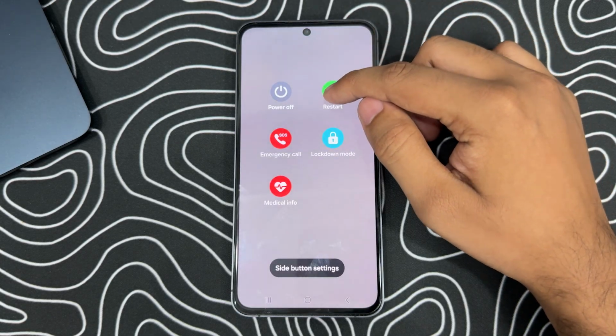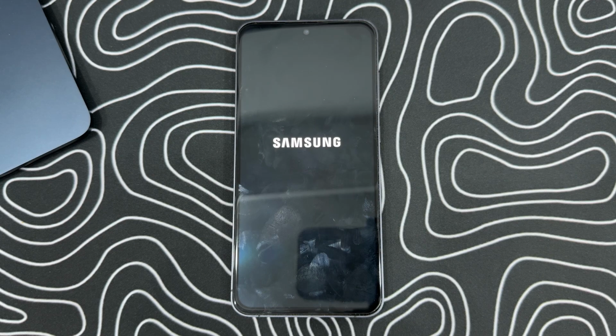A reboot closes any background processes that may still be using the microphone and usually clears the green dot. So that's basically how you can turn off the green dot on your Android phone.